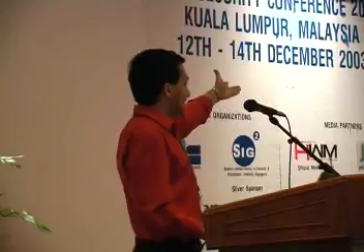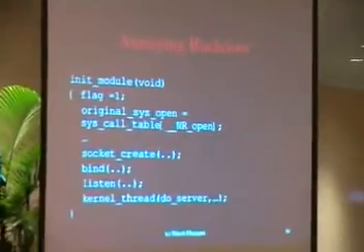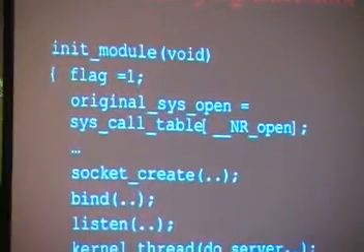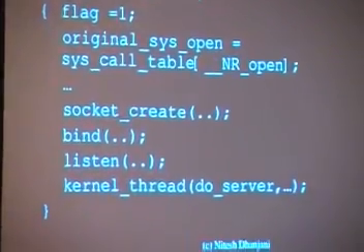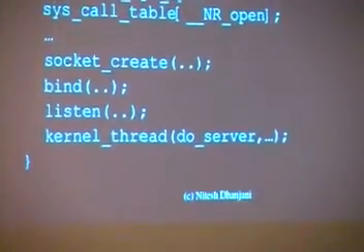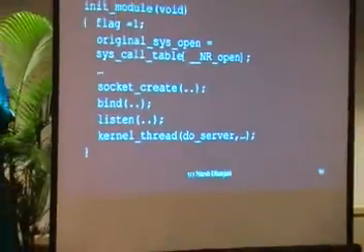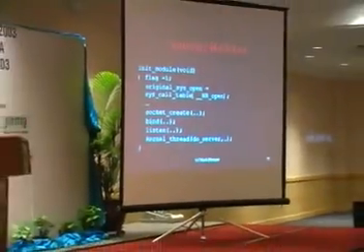So, in our original module, we'll basically do the same thing. It will store the location of the original open call. Then it will call the appropriate kernel call to create the socket, bind it, and listen on a particular port. And then it will invoke a kernel thread to serve incoming connections to that port. Same concept that you would use at a user space level server.